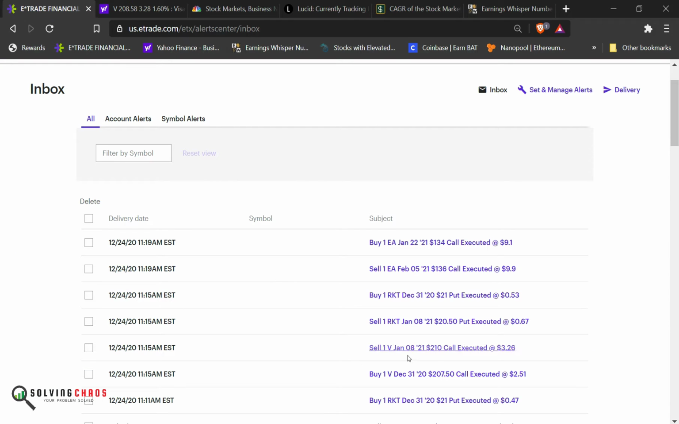So what I had to do with Visa here is I rolled it out one more week, and you see I collected another net premium. I rolled it up, right? That's one strike up, and I rolled it out 1 week, and I still collected the difference. So I still collected profit there. And that one was $75 minus your commission, $74.